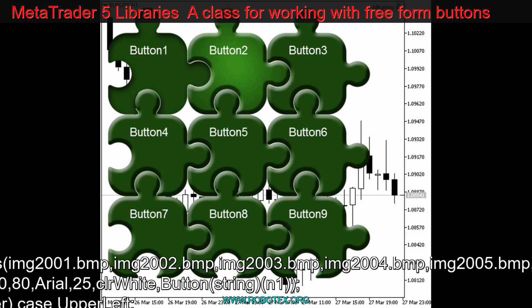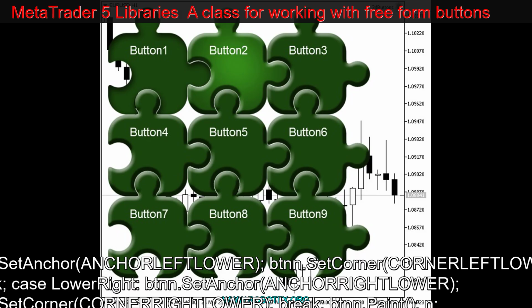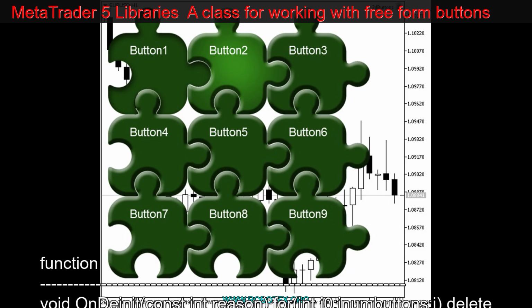Deinitialization function: void OnDeinit(const int reason). For int i = 0; i < numButtons; i++, delete btn[i]. Array free btn. Chart event function: void OnChartEvent(const int id, const long lparam, const double dparam, const string sparam). For int i = 0; i < numButtons; i++, btn[i].Event(id, lparam, dparam, sparam).